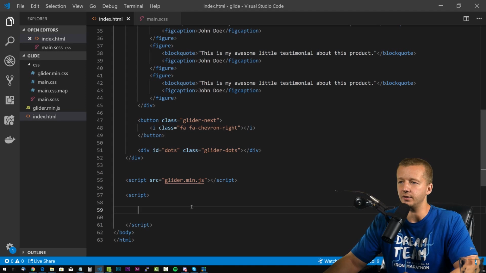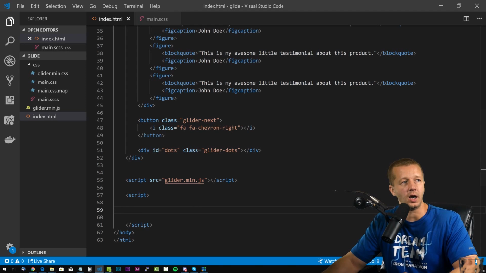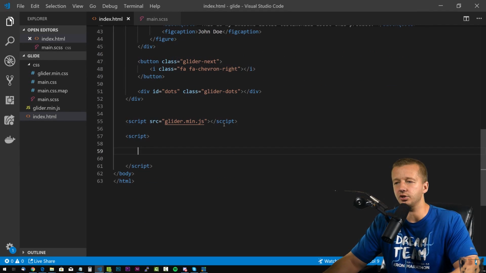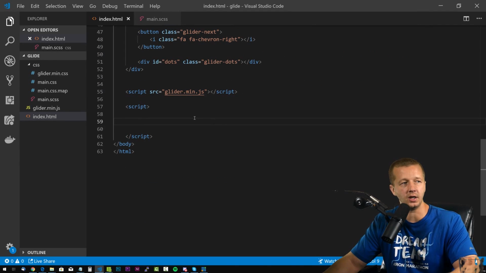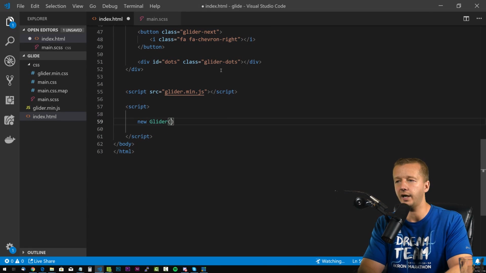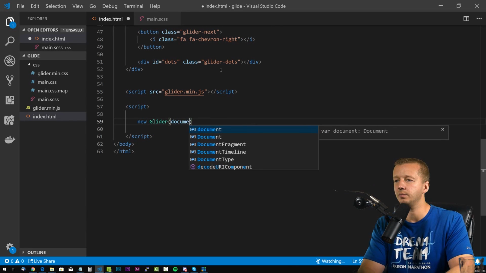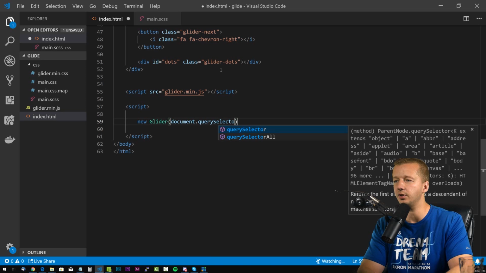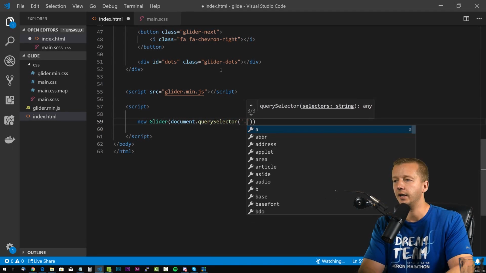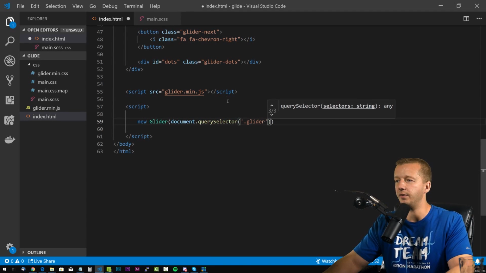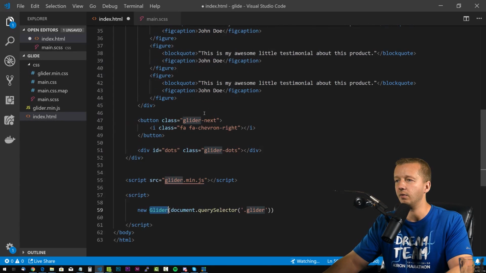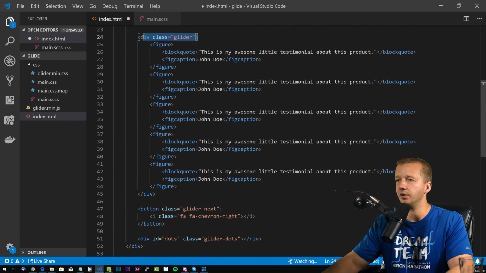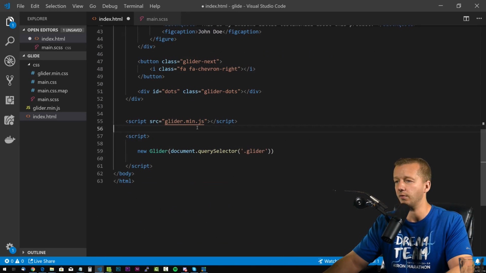So I want to explain and go through that process with you guys. We are going to start here in the script section, and we're going to put in new Glider, and we're going to put document.querySelector. This is all just vanilla JavaScript right here, and this allows us to select and define a glider on this class up here. Each of these figure elements will be items that can slide back and forth.